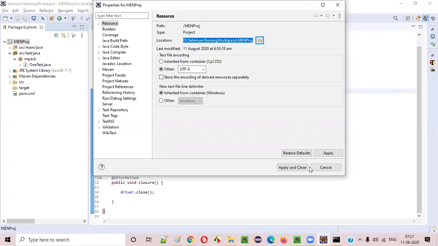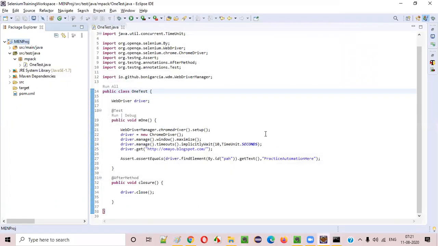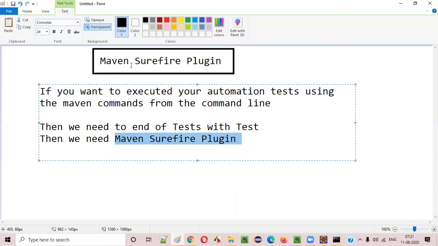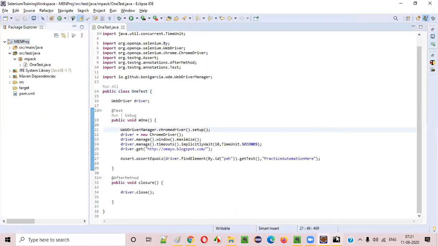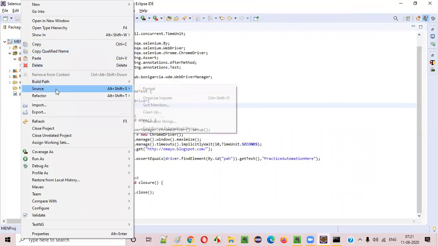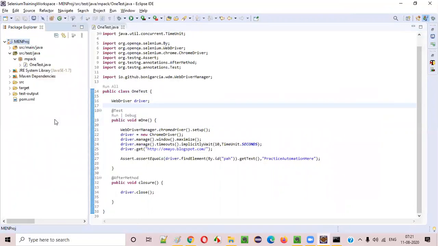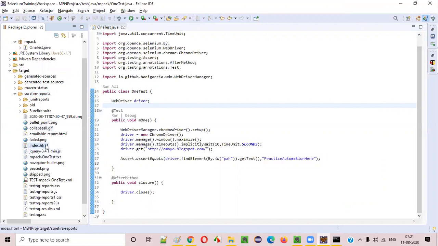Now, guys, this time you are going to get some different reports. Since we have the Maven Surefire plugin in our project, and you are running from the command line, you will get another type of reports. Refresh this project. Under target, expand this target folder, guys. Do you see anything like surefire-reports? Yes, right? Under surefire-reports, you have this index.html.